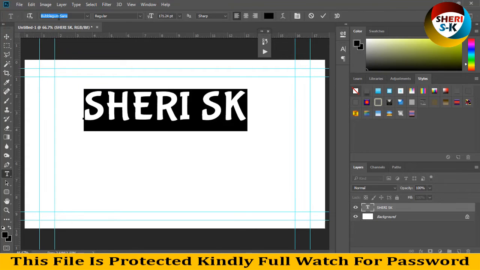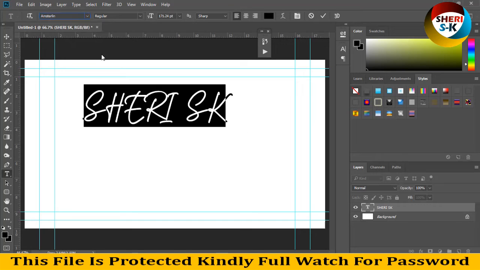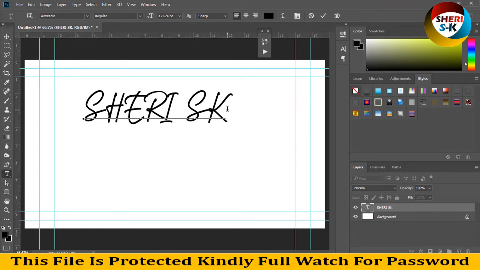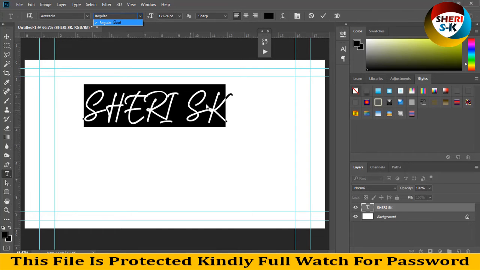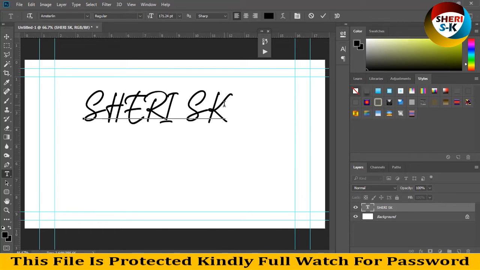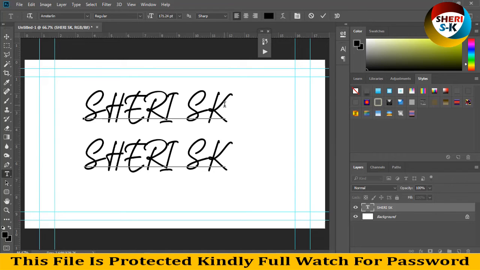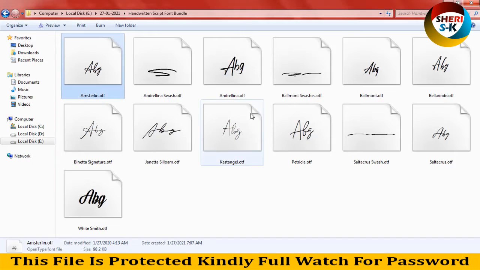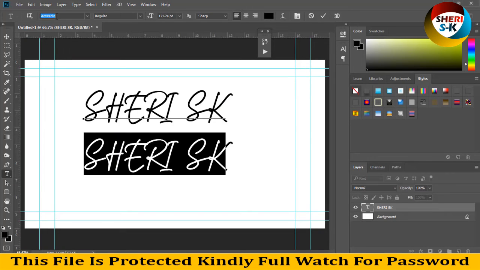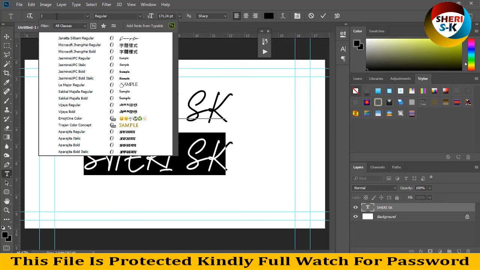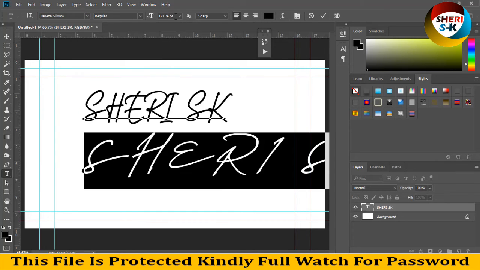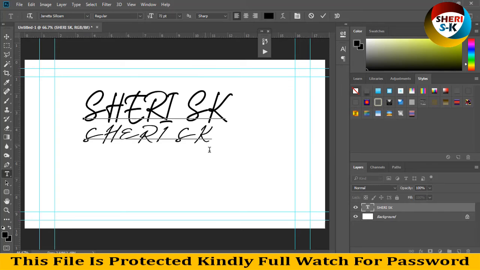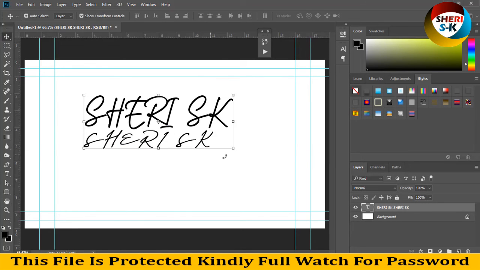Select all. Wow, I think here is no bold option, that's just a regular font. Right, Sheri SK. Change to another, Janita, okay, Janita. Janata, okay, 72. You can change it or you can apply any font.